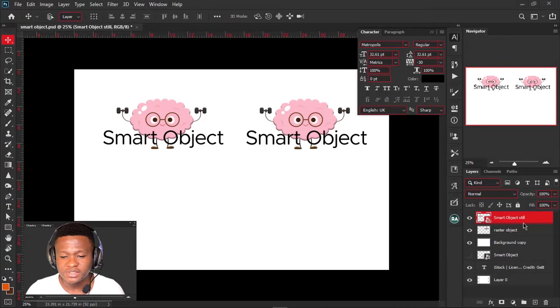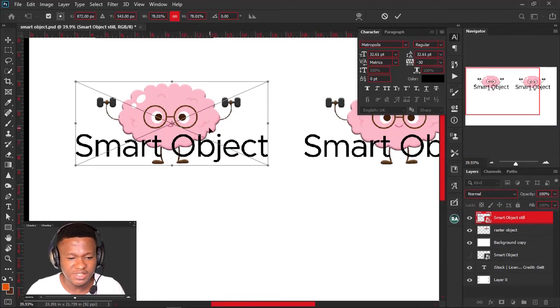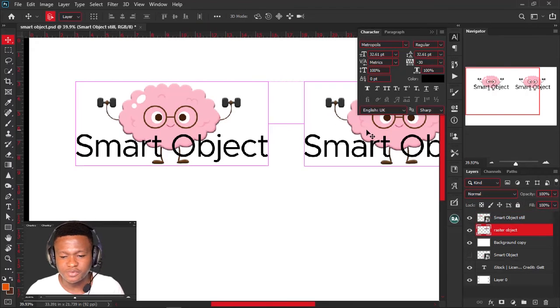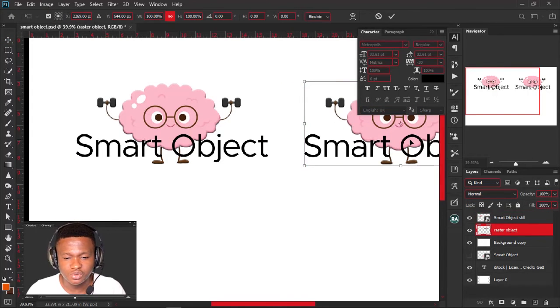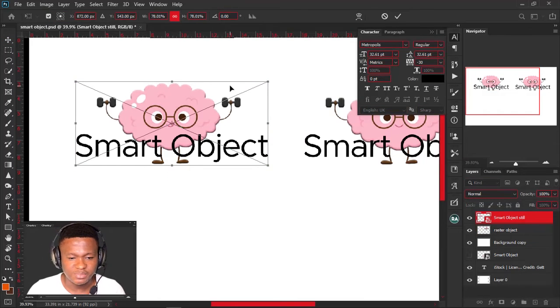So the second difference here is in transformation. Let's say I want to transform the smart object by pressing Ctrl T. It shows this diagonal, but when I want to transform the raster image, it does not show those diagonals. But that is not actually a major difference. What does transform do to this smart object?